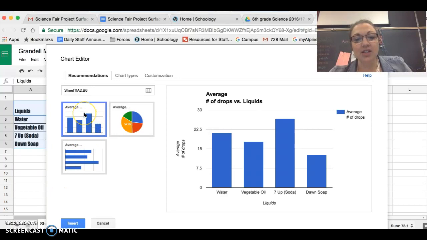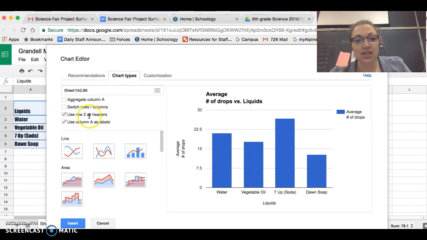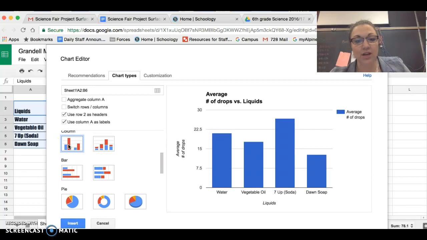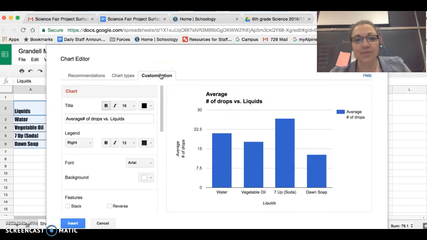So you're going to try out the different graphs, and you can also go into chart types to see the different types of graphs. So we are going to use a column graph here. And it looks good. It has all of our titles, has the number of drops and the liquids here, and your title here. And the reason all those things ended up in the right place is because you set up your data table correctly.